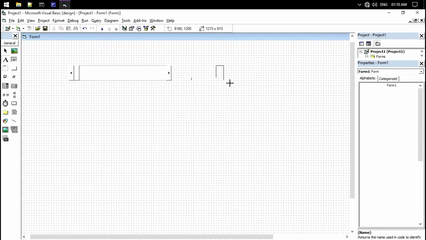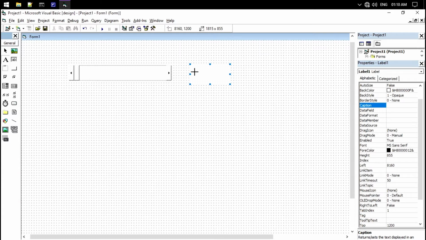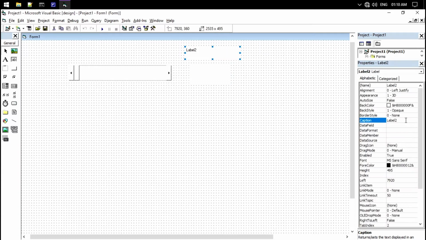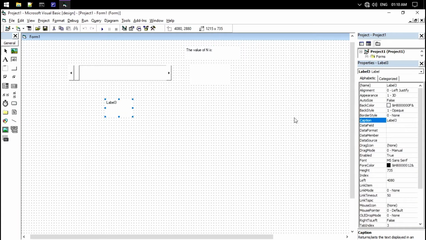Let's take the value, whichever we choose from here will be shown on this label. So we're gonna clear everything out from here, and we're gonna take another label which will just say that the value of n is, and this one is the value of n which we choose from this horizontal scroll bar, and then we chose label 3, clear it out.